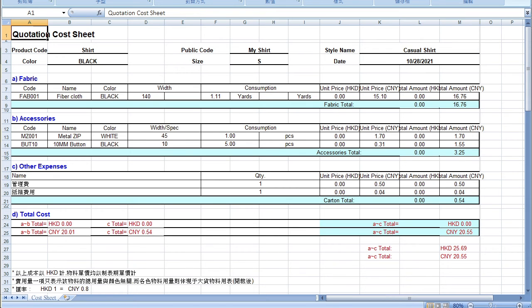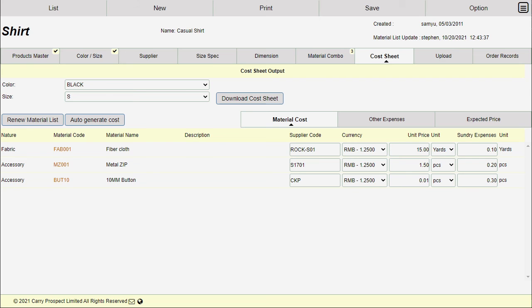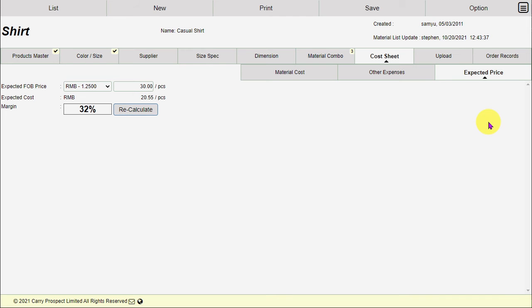Here is the content in Excel, which lists out all the material, usage, and costing information. At the last row, it sums up all the material costs, to estimate the final cost of the product. And you can find this final cost in the Expected Price tab without downloading the Excel.